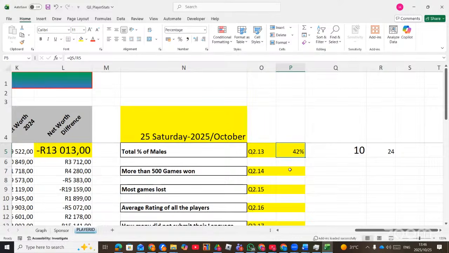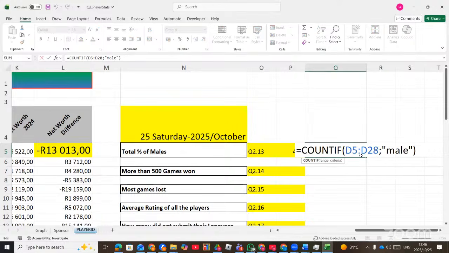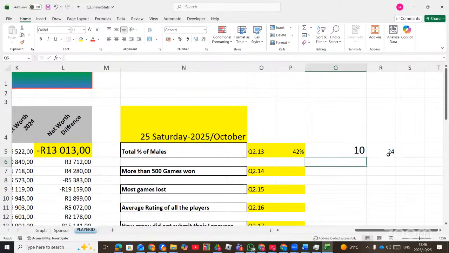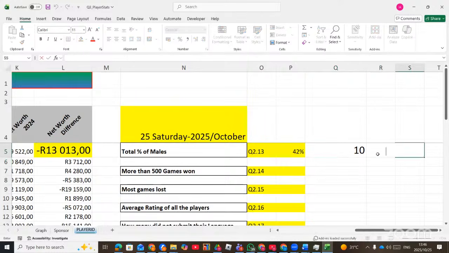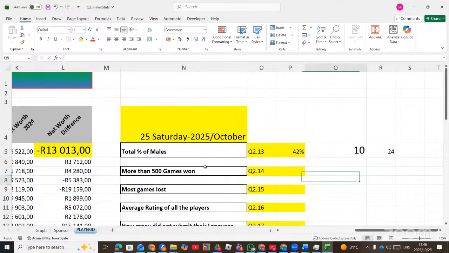So first of all, you find the number of males by using COUNTIF. And then we find the total number by using COUNTA. Then you come here and say equal sign, the value for the male divided by the total, which will give you a fraction. Then you change it to percentage. So that's the total percentage of males.